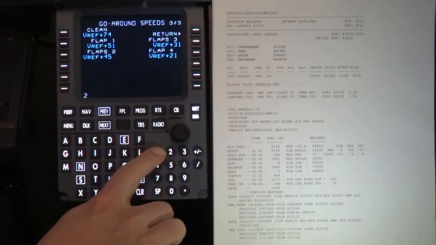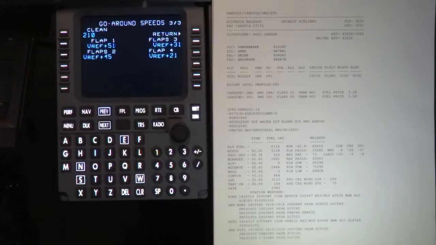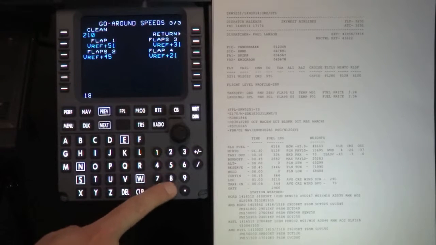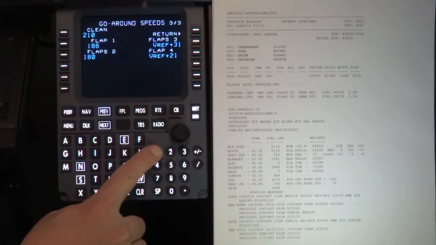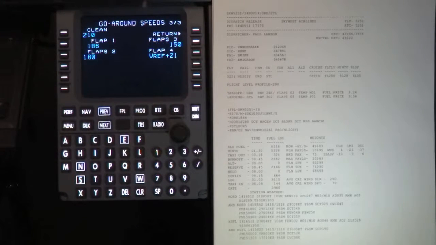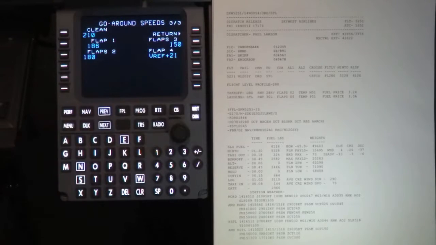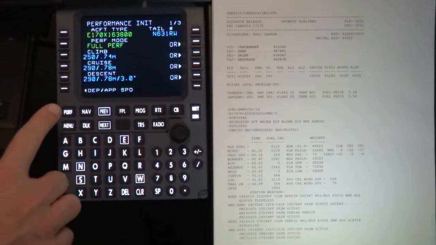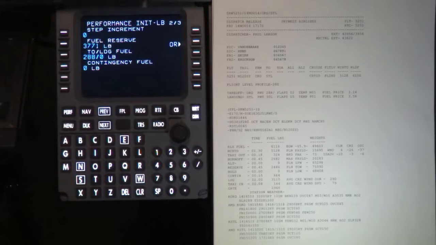Same speeds here. For flaps up, we'll use 210. Flaps 2, I'll enter 180 like I did on the previous page, but notice when I do that, it autofills flaps 1 6 knots higher. And finally 150 for flaps 3. Notice the return prompt at the top right of the page. If I select that, it brings me back to Perf Init page 1 of 3. We've already selected these speeds, so I can move on to the next page.